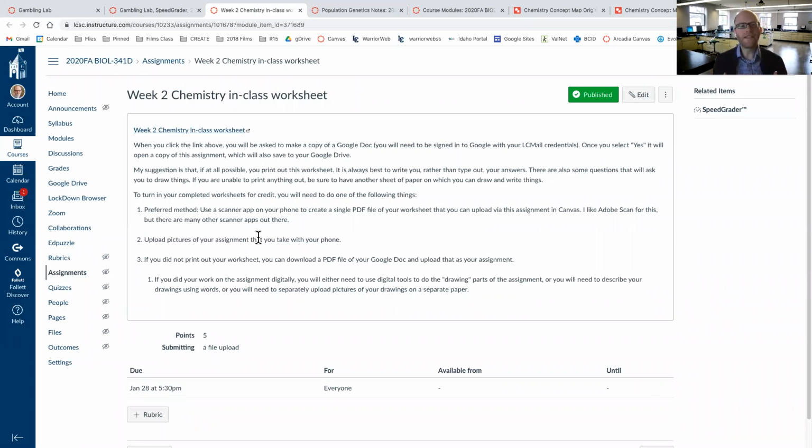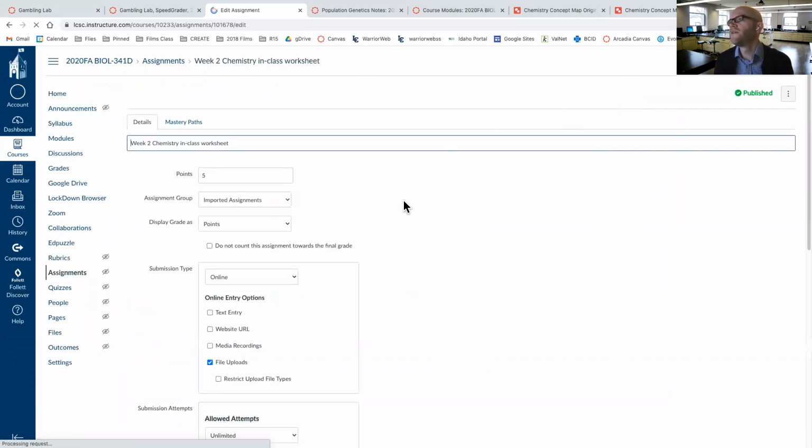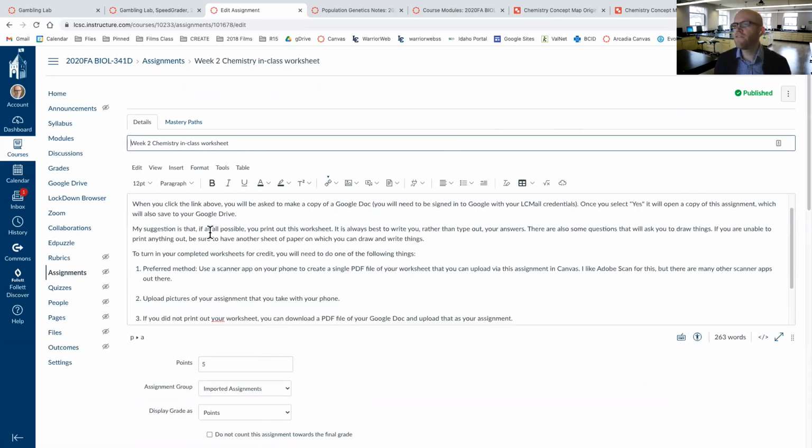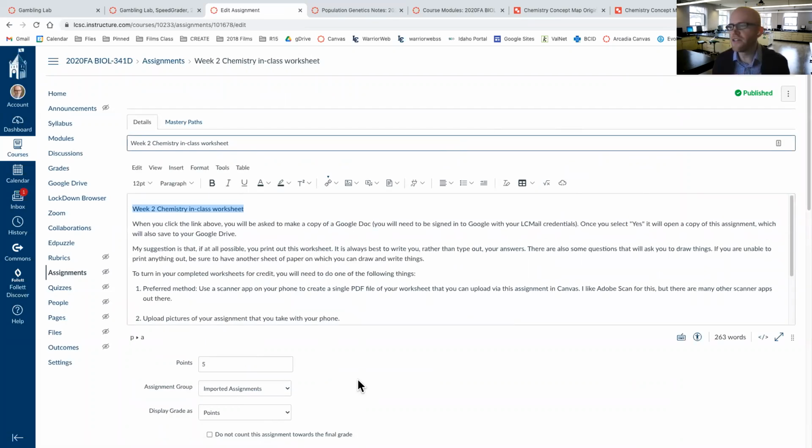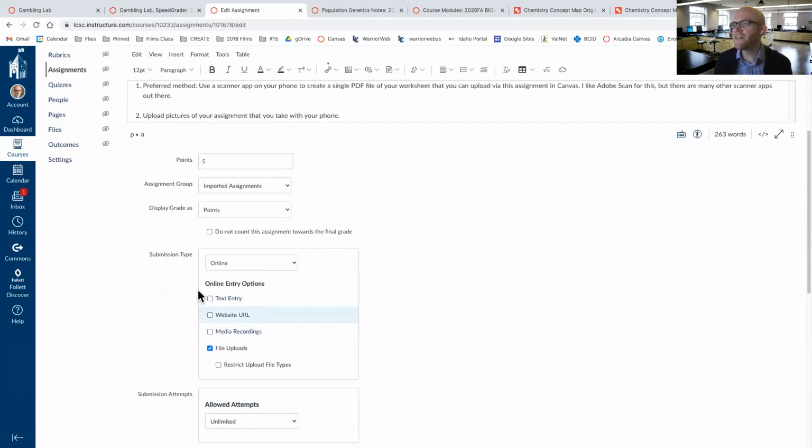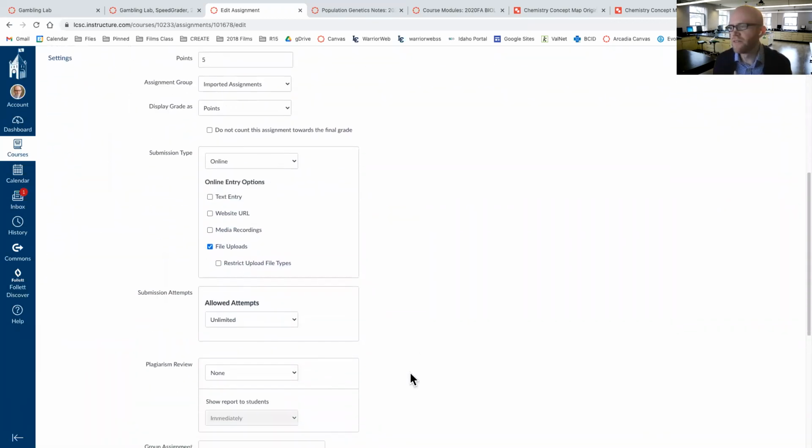So what I did instead was say, here are the options. You can do this electronically if you have the skills to do so. If you don't, what you're going to do is just print this off, write on it, and then take a picture or use a scanner app or do whatever, and then re-upload it to Canvas. So when I created the assignment, let me go to here instead. I gave them the instructions on how they're going to turn their assignment in, and I've selected the submission type as being a file upload.